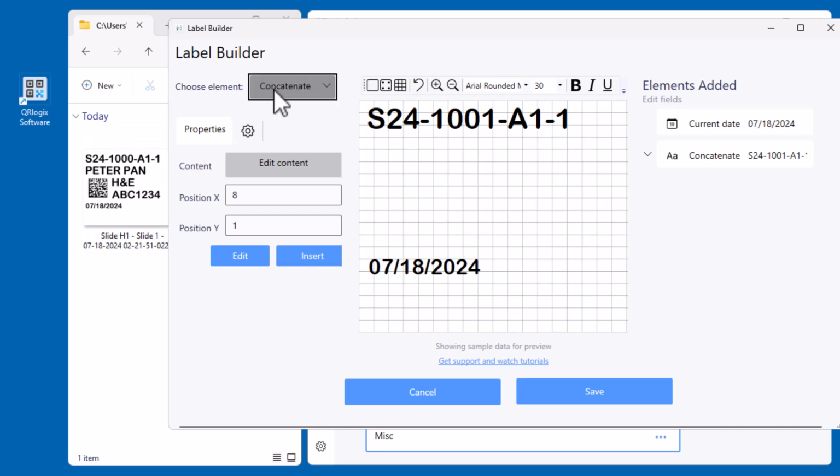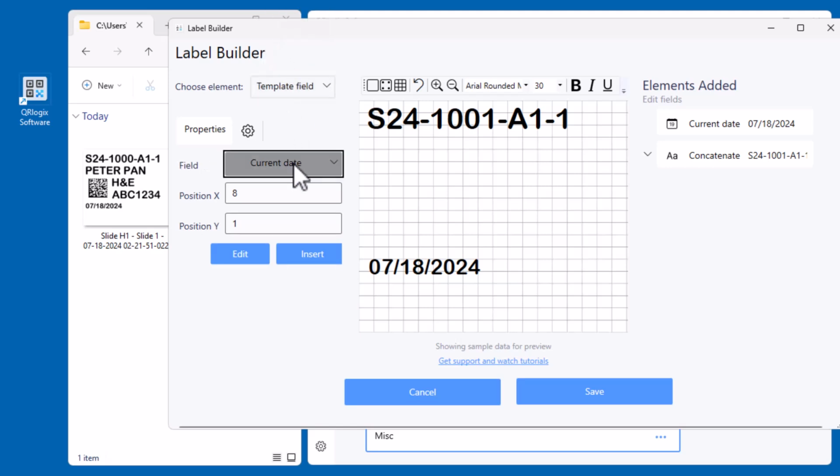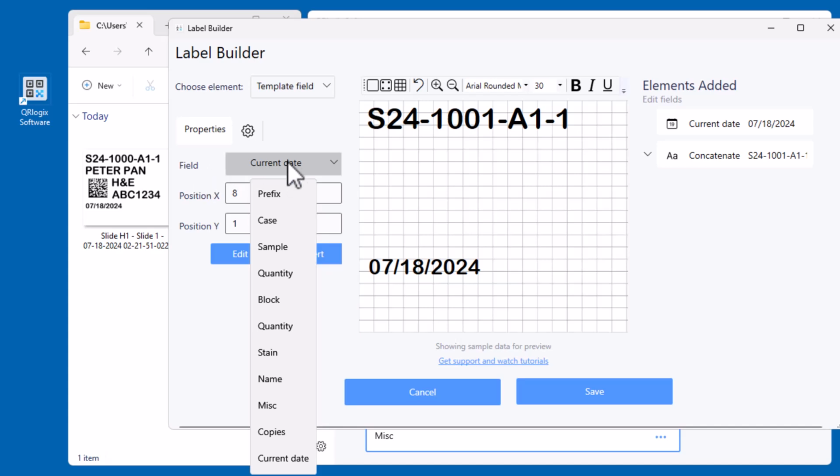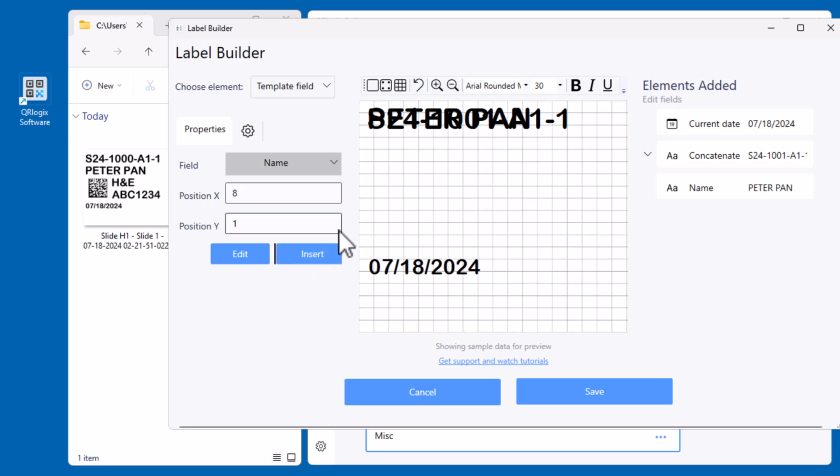Let's go back to our choose element, and this time we're going to find a template field. I'm going to hit the drop down to show us the different fields. And now we want to go with the second line in our label, which is name. So I'm going to select name, insert. It went to the previous one, and I'm just going to move it down below. Now, 8 is correct. We got lucky and landed it there. And that looks about right. We'll revisit Y positions once we set them all down.